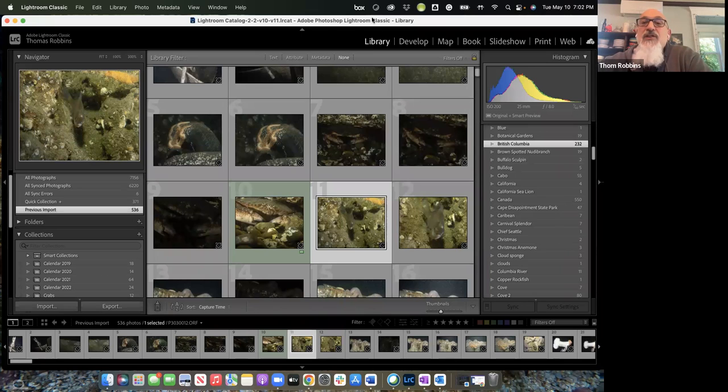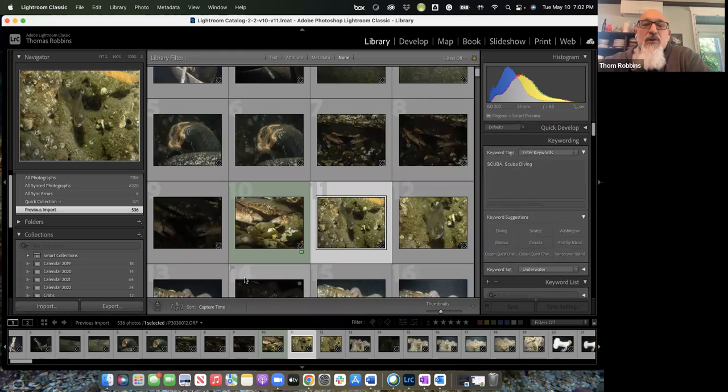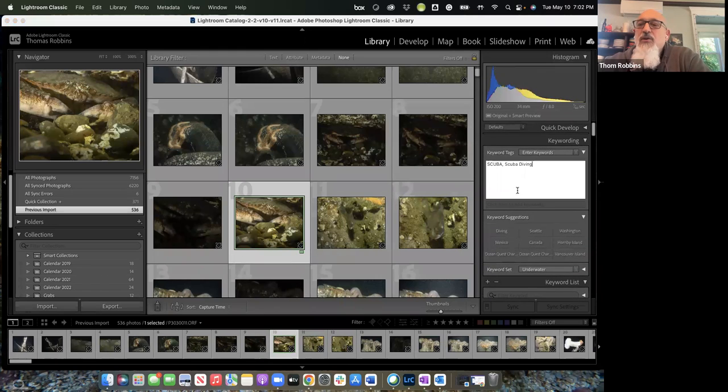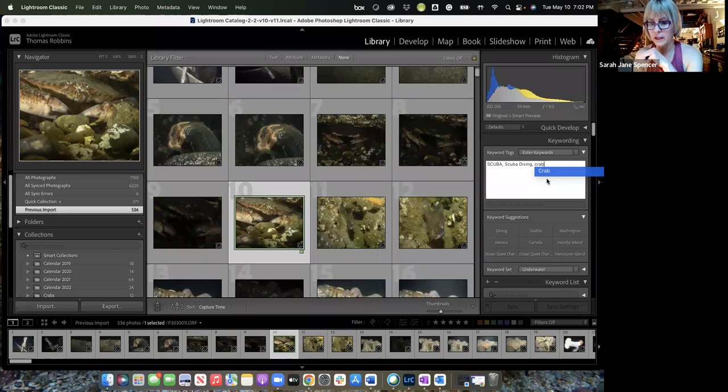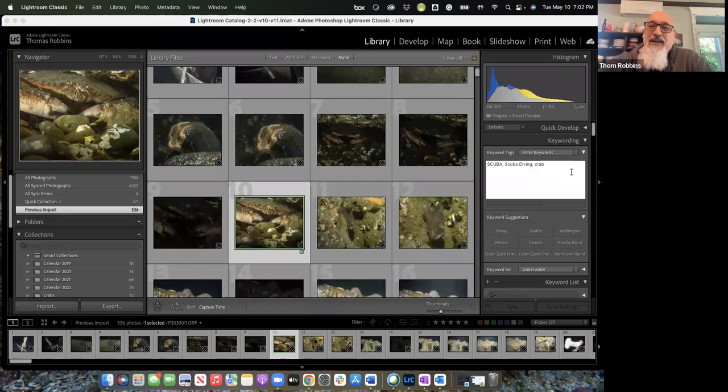So the keywording is used right here. You go to the picture, you do the keyword here, and I'll put in, I don't know, crab or something, right? So this will go ahead and update the actual Lightroom catalog for us. I never touch the name of the file. I never really have to worry about the file. This is all the stuff that Lightroom's doing for me. Oh, okay. So it's super powerful, right?